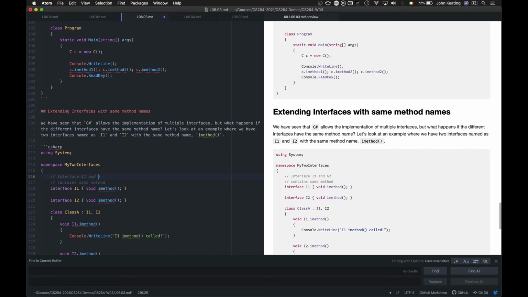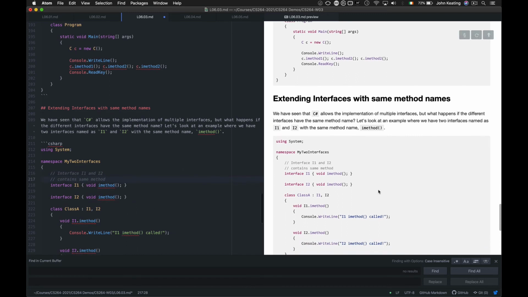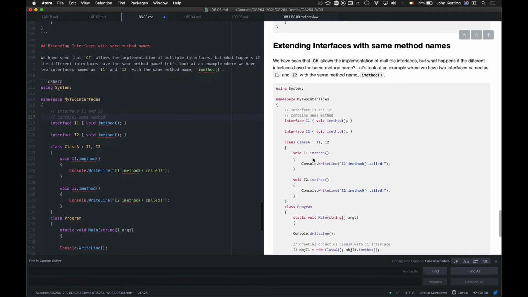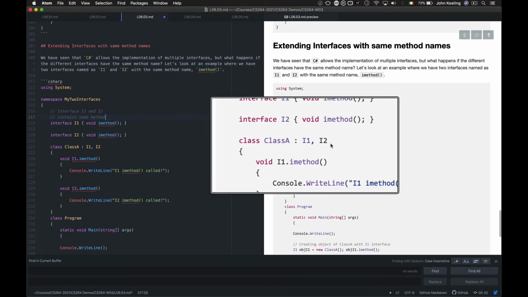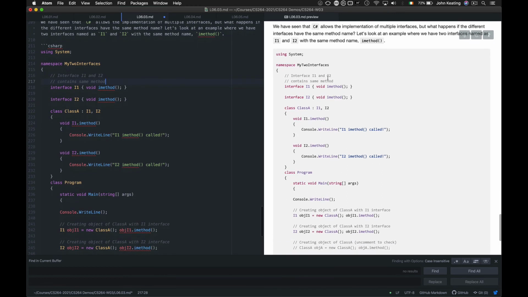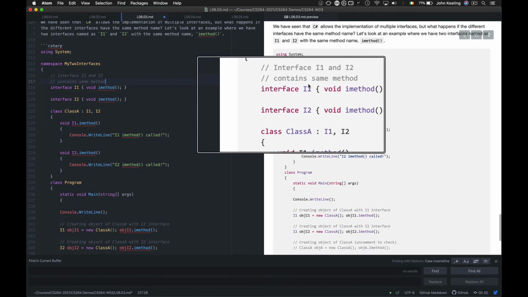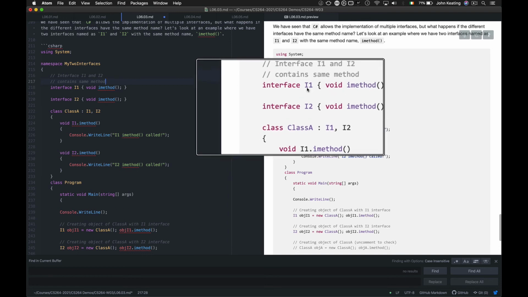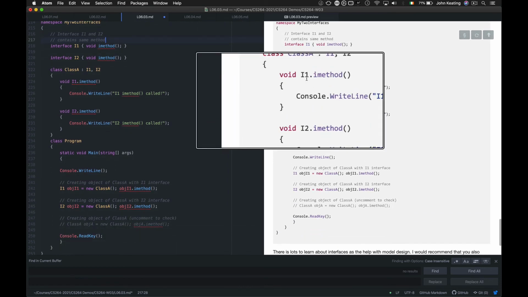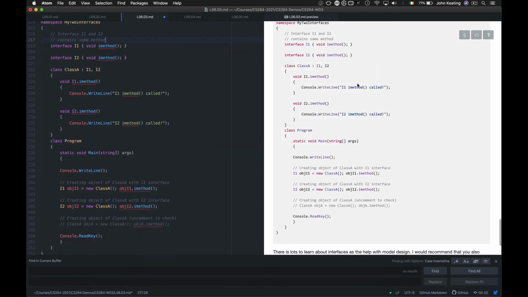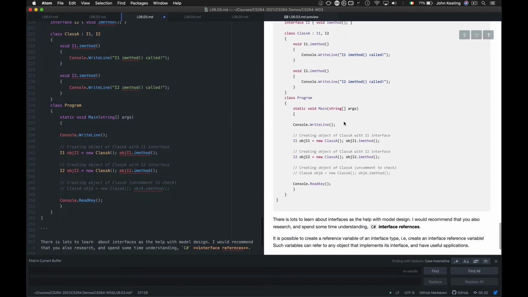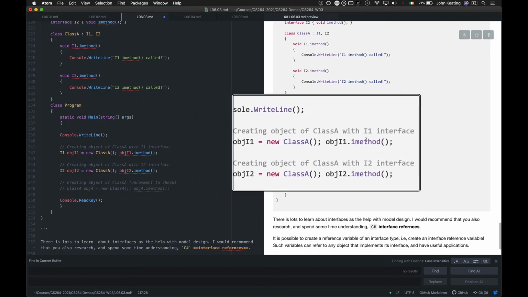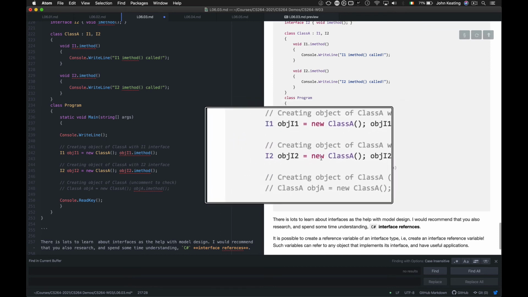So let's have a look at this. So now let's see what happens. So class A then, okay, it extends I1 and I2. So now if we want to implement this method here, we preface it with the interface name. So we can say, here's I1 iMethod, and here's I2 iMethod. Okay, and we can actually call this method here and this method here.